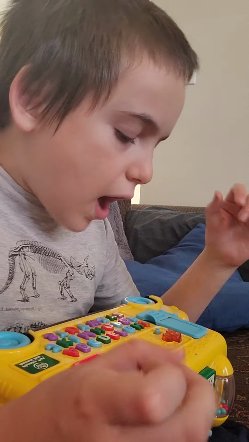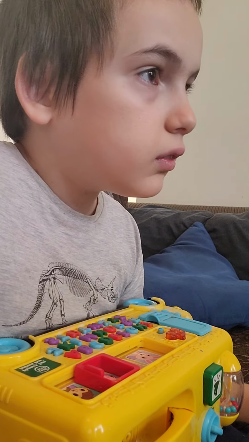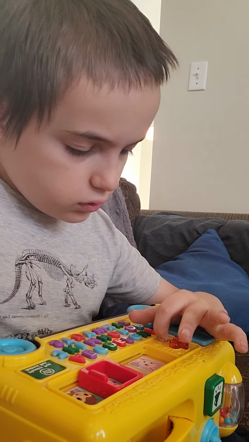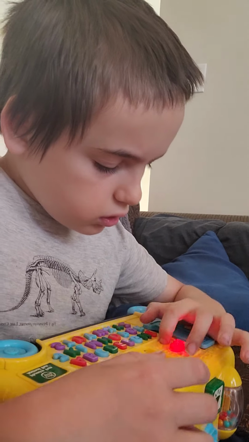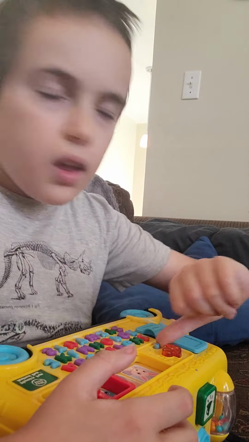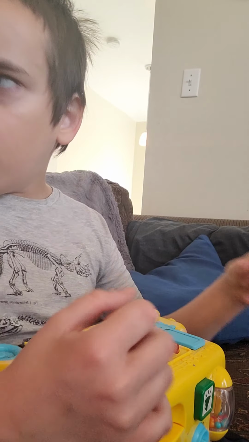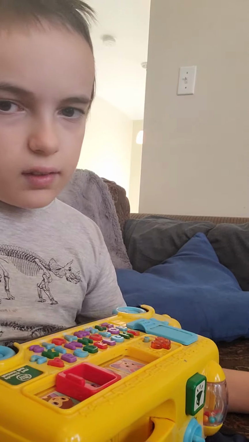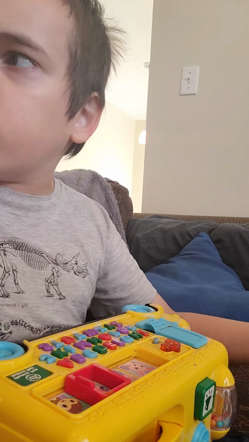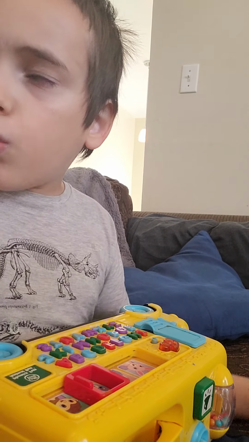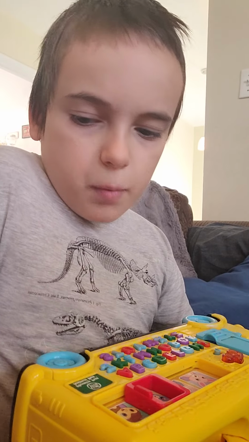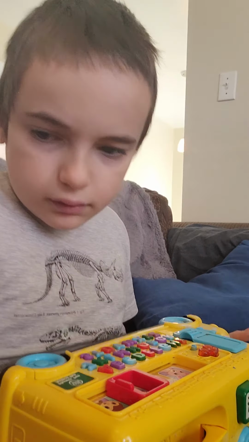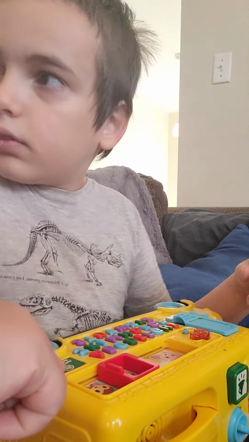I is for iguana. Push the button. I'm gonna push the I button. I is for iguana. Iguana. Okay. We're lifting up the letters now. We're all done for now. That's a very cool phonics fun animal bus.